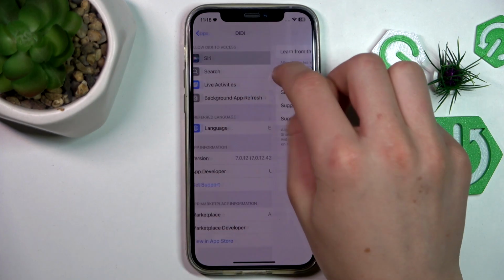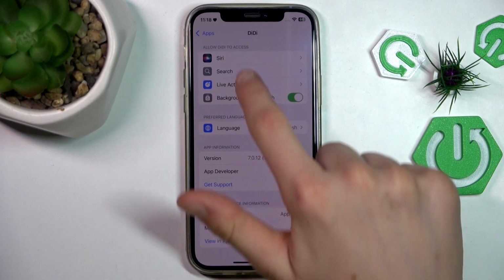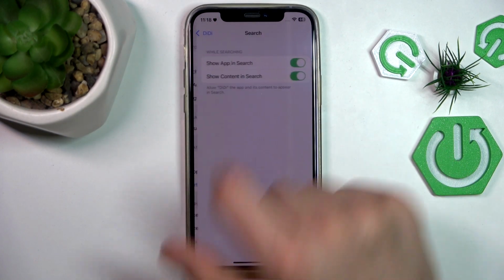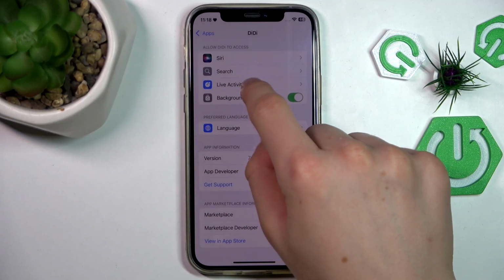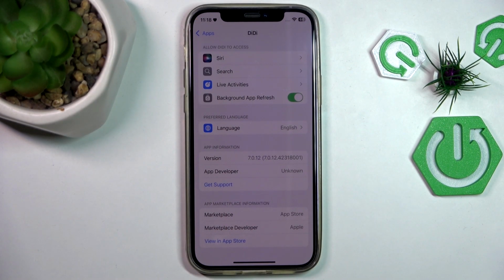So right there, Siri and search, live activities, and background app refresh on. Language doesn't matter. After this, the rest of the issues should be fixed, but if it's not, I'm gonna show you one more way how to fix it.